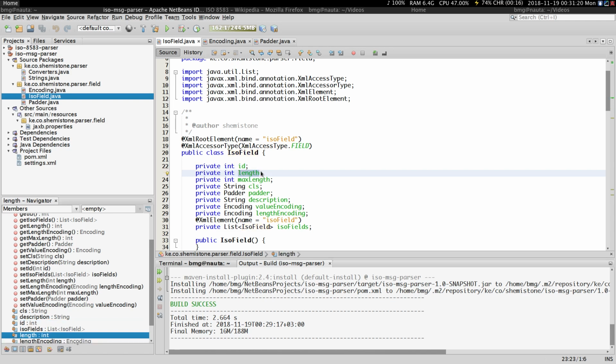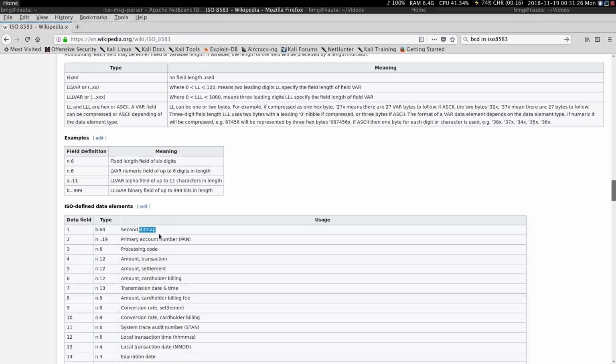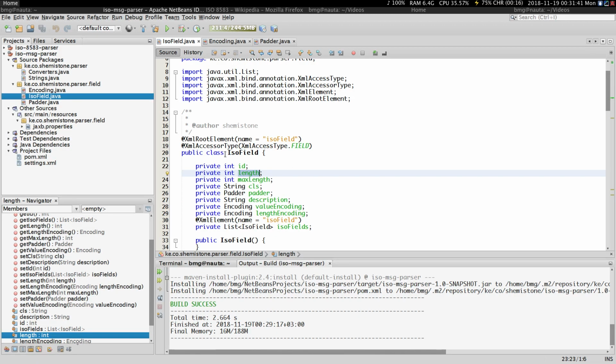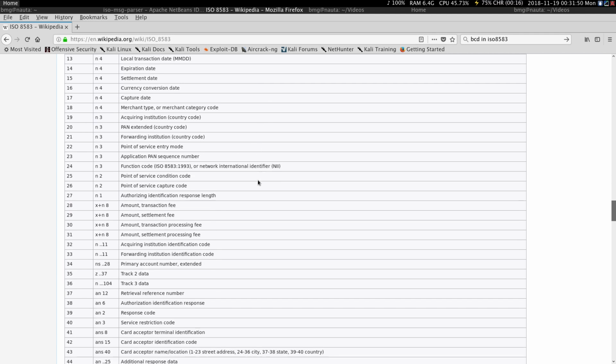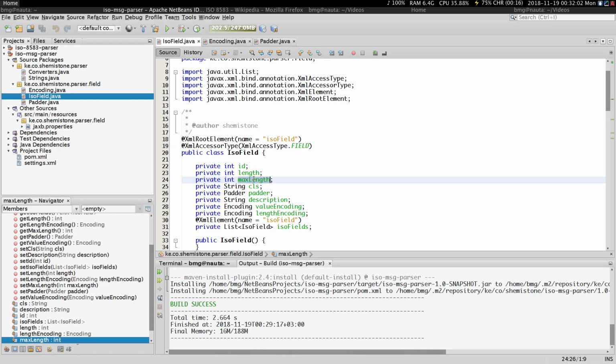The length is going to be used for fixed length fields. So if I go to Wikipedia and highlight a field like the processing code, okay? The processing code is field 3, right? And it says that it's a numeric field whose length is exactly 6. So that 6 is going to be stored here, all right? And the max length is going to be used for variable length fields. So if I go to a field like field number 32, it's a numeric field whose length can go up to 11. So this 11 is what is going to be stored here, okay?